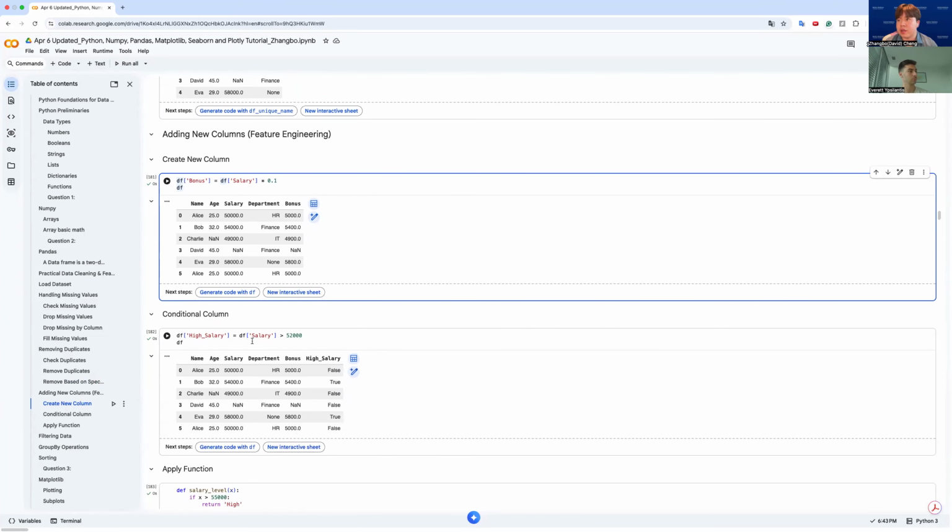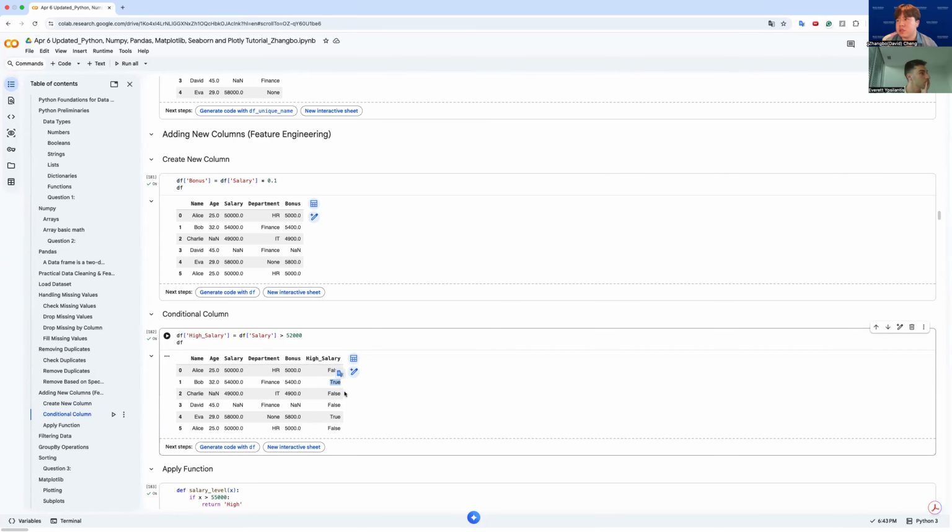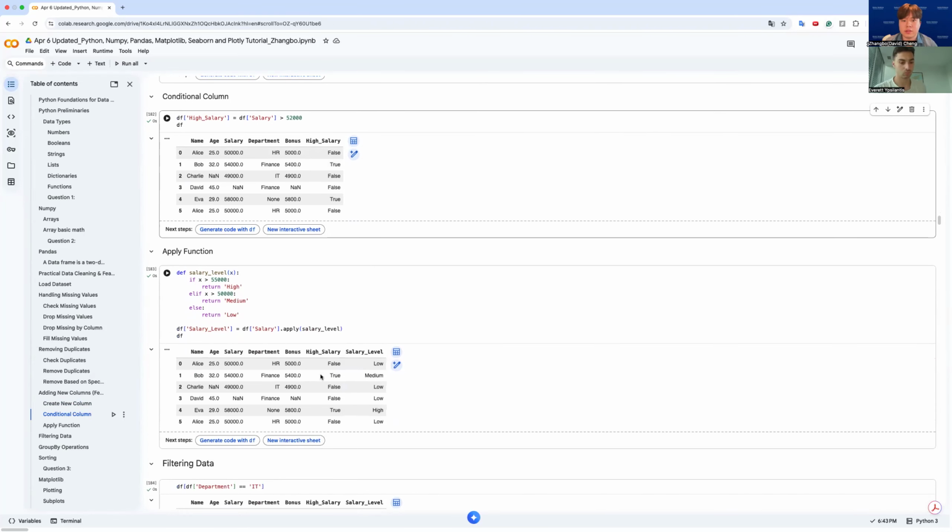And now we can also define a new column right here. We call it high salary. If the salary is more than 52,000, then we call it a high salary. And now it actually helps us define whether it is a high salary or not. So obviously, if it is, it will come out true, and if it's not, it will come out false, right? Now we move on to the apply function.